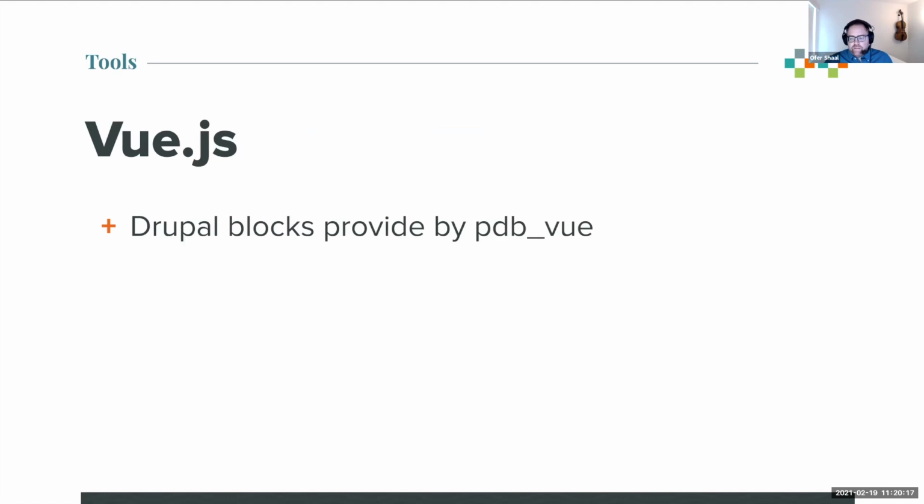We utilized a module called PDB Vue. There's one module called PDB. There's another module called PDB Vue that is in addition to that. And in a nutshell, what that module allows you to do is create, through a simple YAML file, Drupal blocks. These Drupal blocks would load a script of Vue.